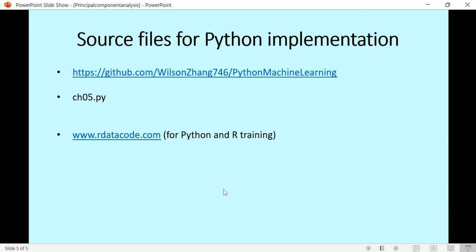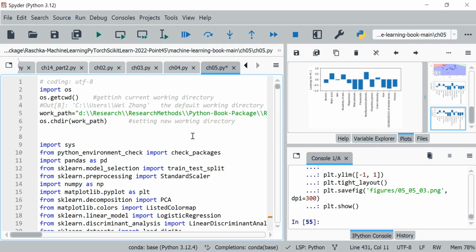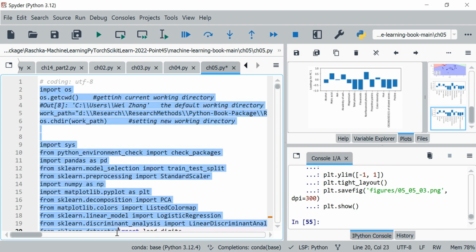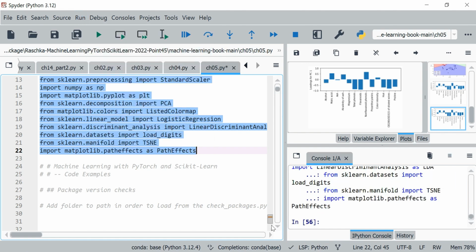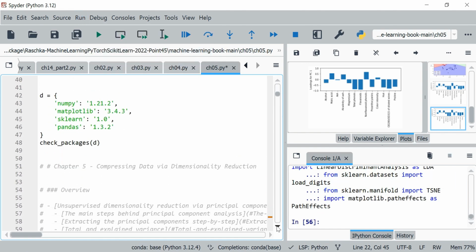So next we will show how to implement PCA in Python. If you want the source file, you can download this file from this link. And we also have training for Python and R on this website. So next we go to Python Spyder chapter 5, this file. First we will set the working directory and load all the packages. We can skip this part.